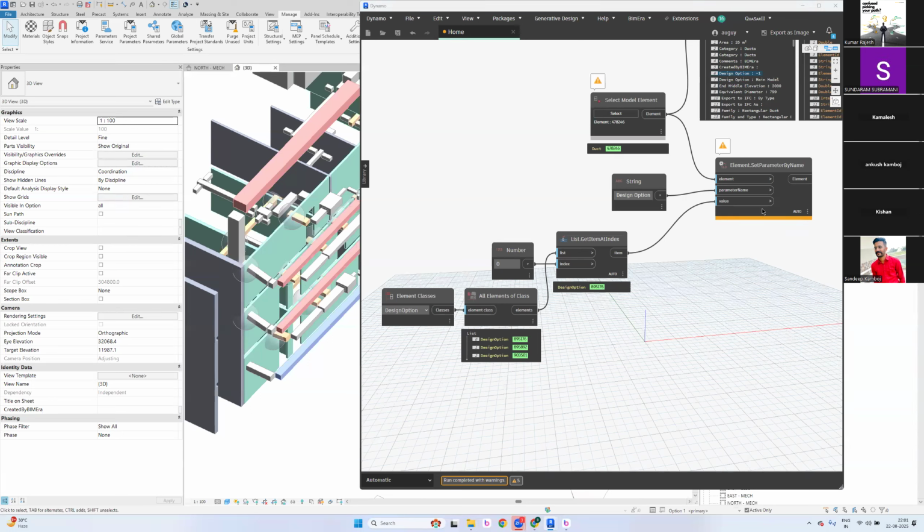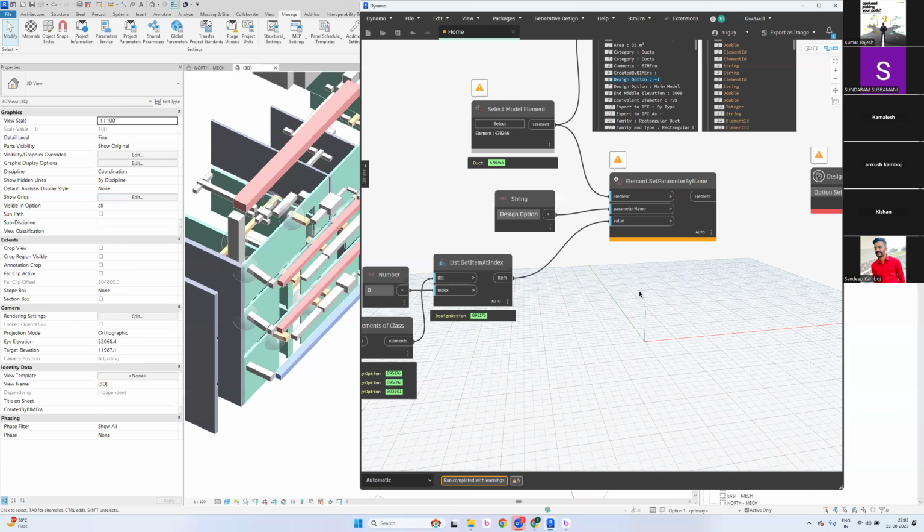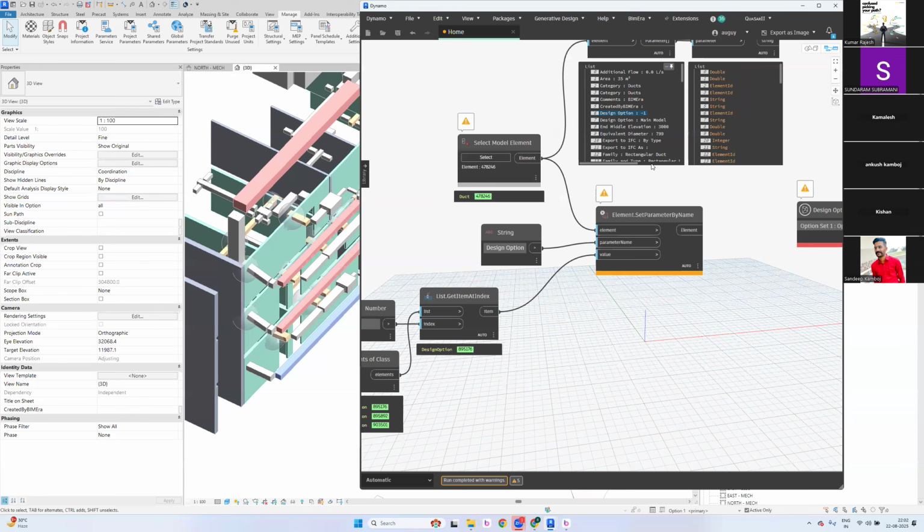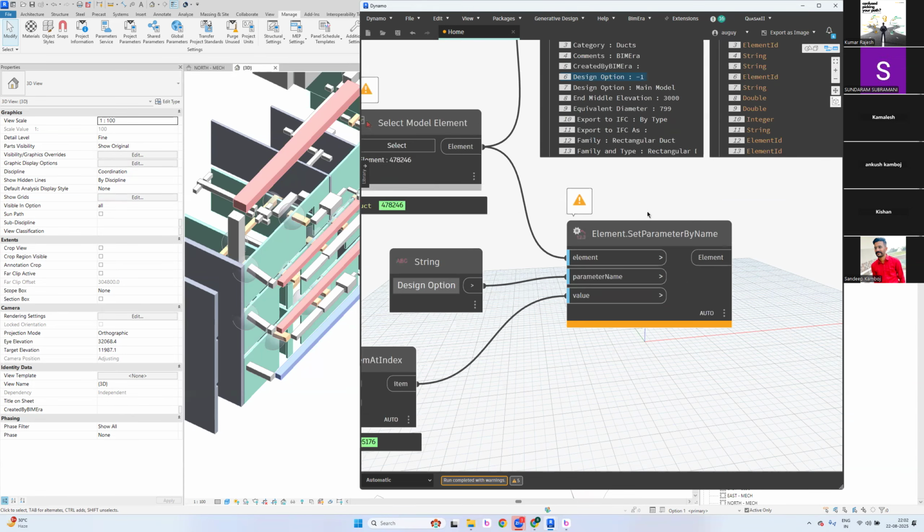With the help of Dynamo. Any specific reason? Come on. Do we have such a parameter? Is that design options? Or is that design option? We have another warning on select model element. What is it? We have another one again.